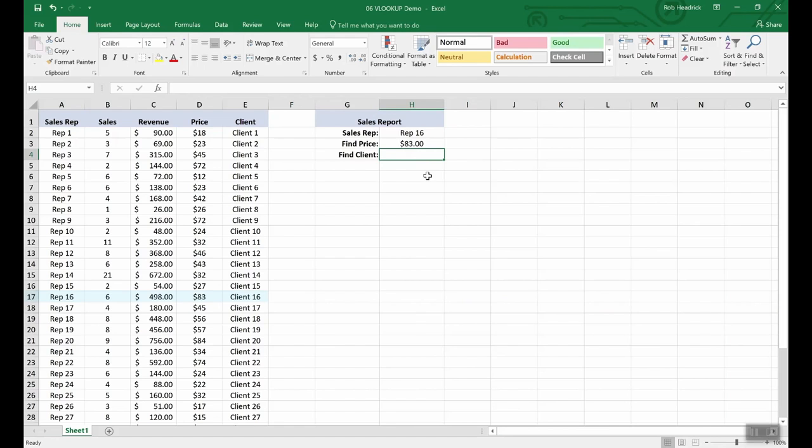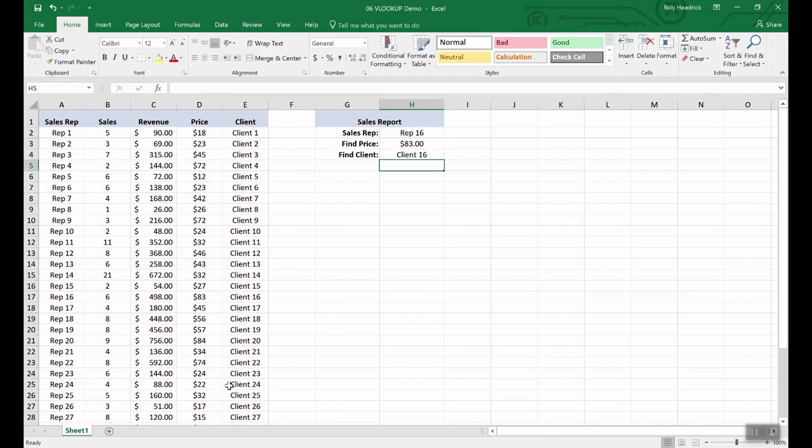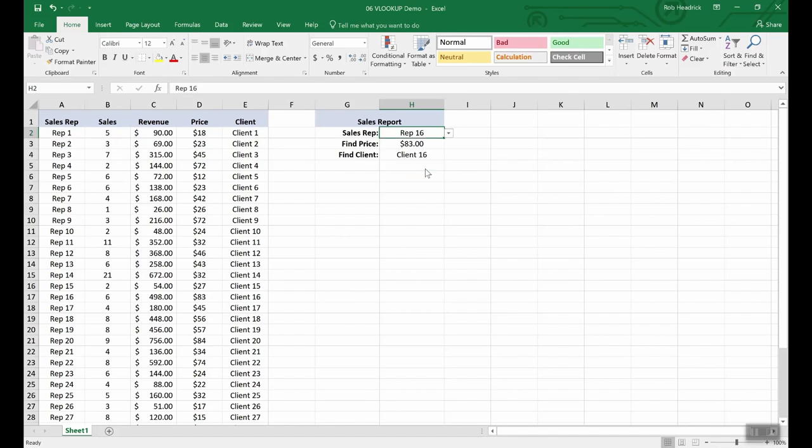Now let's do a similar VLOOKUP for client. All you need to do is copy and paste. And we're going to make some changes here because we need to continue to look at H2. And client is the fifth column, so we change that to 5. And client 16 goes with rep 16. So that's pretty simple. If we change the sales rep, everything else changes to match. Pretty cool, right?